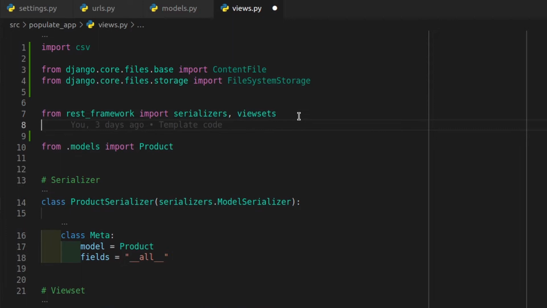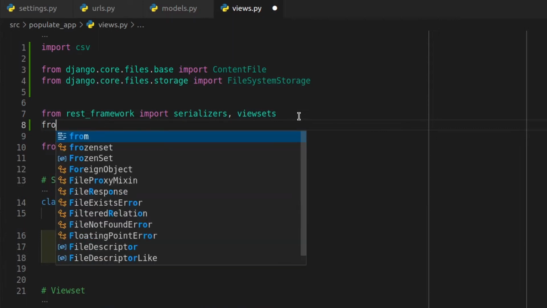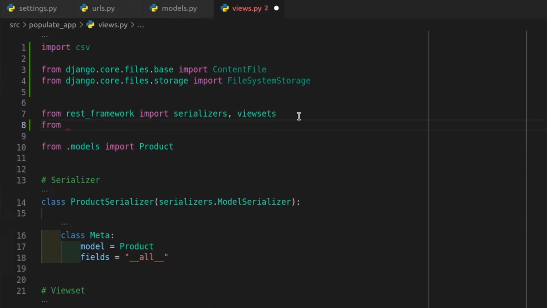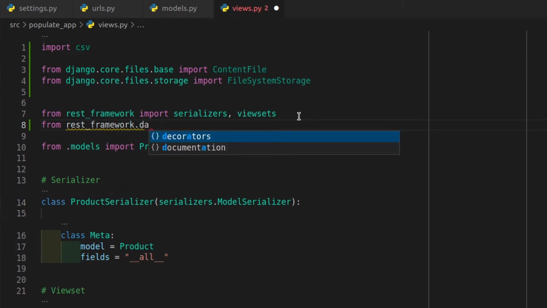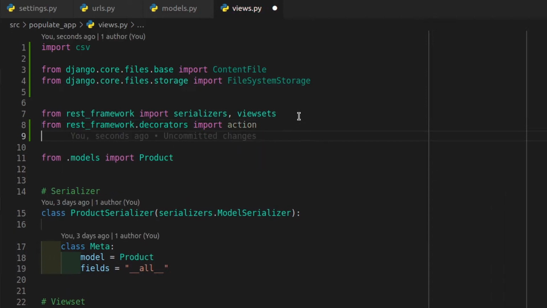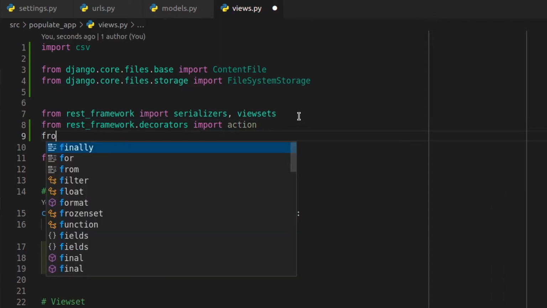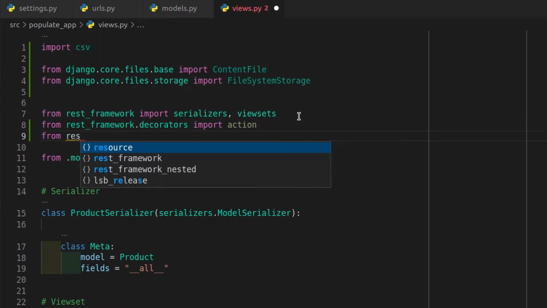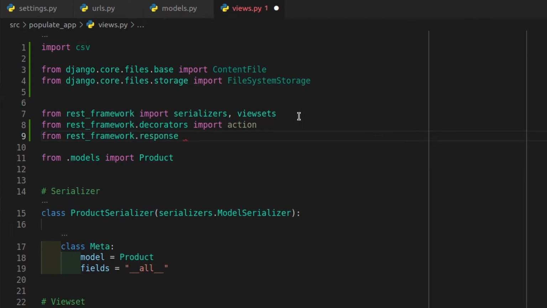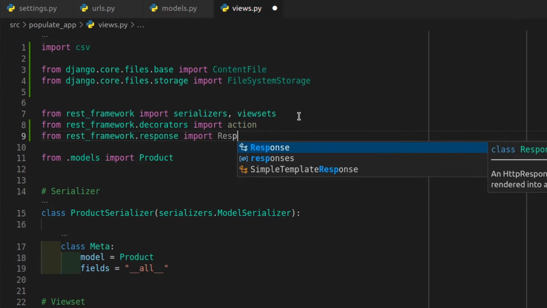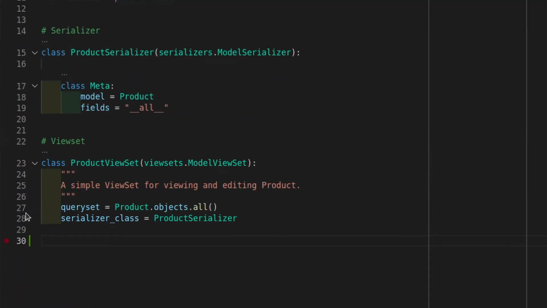And now from the REST framework we need to import a few more things. Since I'm going to create a new endpoint, I need action for that, so I'm going to import it from rest_framework.decorators, import action. And we need to import Response. When the file is uploaded and data is populated, we need to reply to the user saying something, so that will require us to use a response.